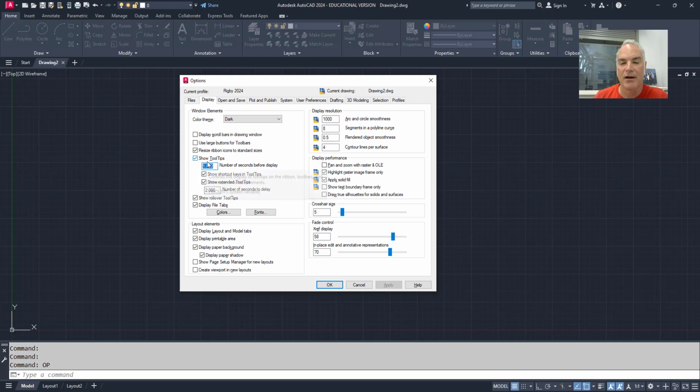So for example, if I hover over something, you'll see that it takes 1 second for that tooltip to show up. But if I change that number, it'll take a little bit longer. And then for tooltips that have that extended tooltip, like if I come up here to the line command and I wait for a second, it gives me a tooltip. But if I linger there for 2 seconds, it gives me that extended tooltip. You can change that.